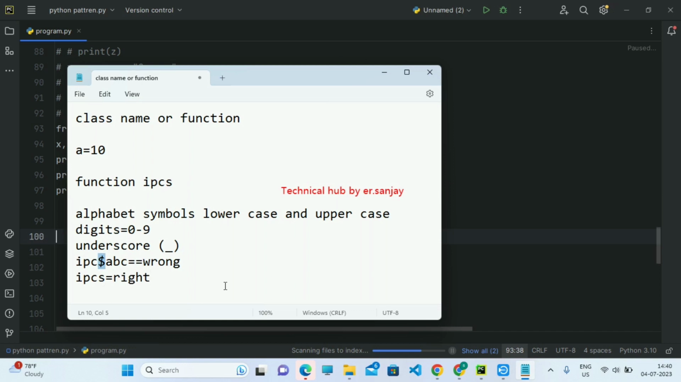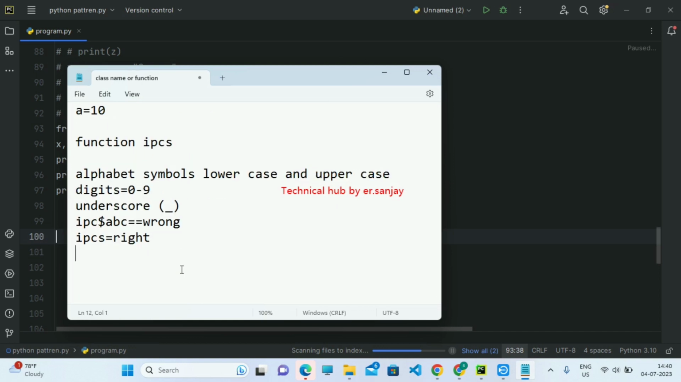Then the third point is, identifiers should not start with a digit. Example: 123IPCS equal to 10. This is wrong. The reason is that it starts with a number. And IPCS123 is equal to 10. This is valid. This is right.